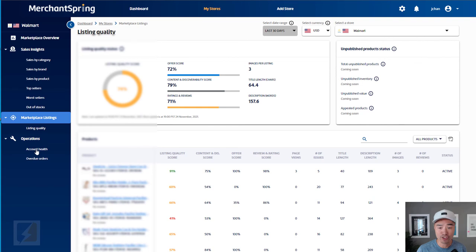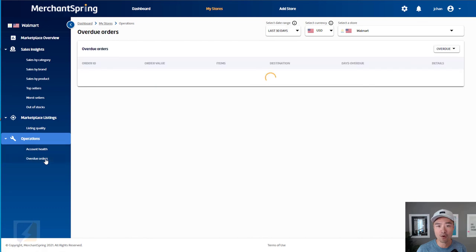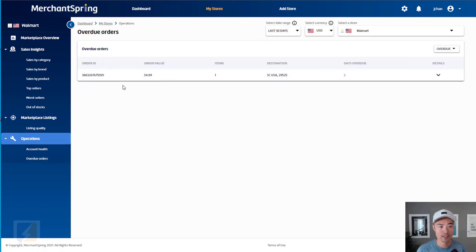Let's take a look at operations, your account health. Account health, there's nothing here to see. And then finally, overdue orders here as well. So that's basically it for MerchantSpring.